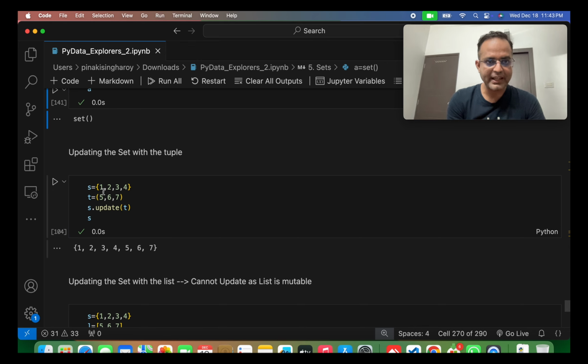It means here the values 1, 2, 3, 4 are there. If you want to change 1 to 5 or 10 or anything, you cannot do that. But if you want to add 5, 6, 7 after 1, 2, 3, 4, it can be done. So that program is basically saying the same thing.